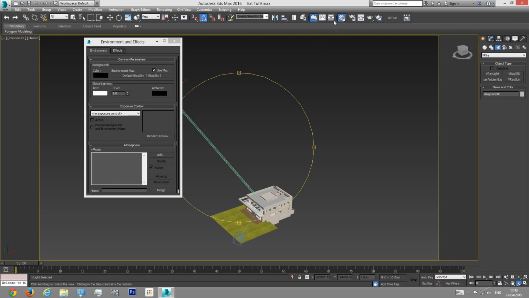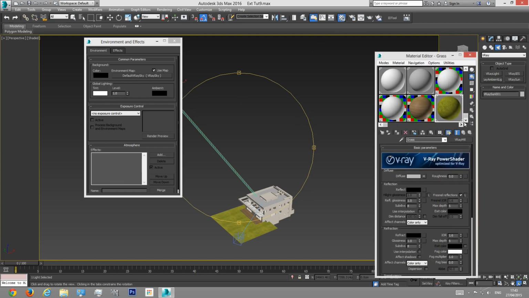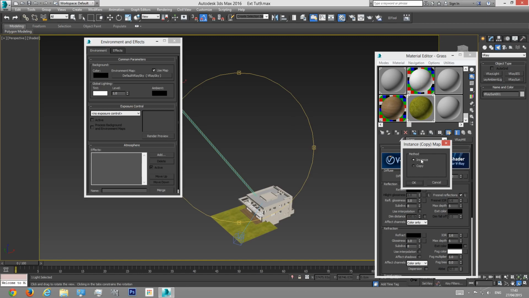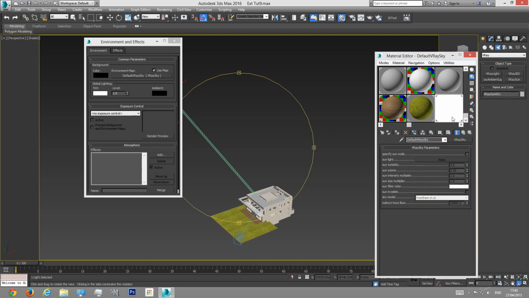Let's drag this material here, just drag it to an empty slot, and choose instance. If you remember from previous tutorials, instance is when you change something in a texture here, it will change automatically here. Copy, if you change something here, it won't change the texture here. So I need to instance it, because I want to make changes here that will affect this environment map.